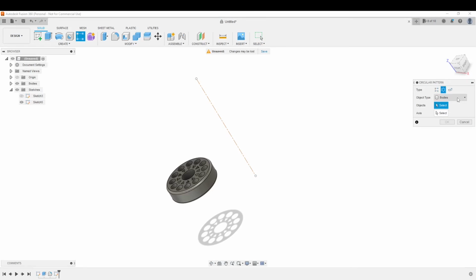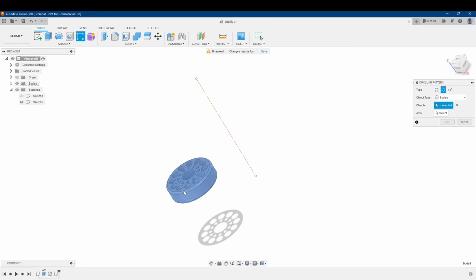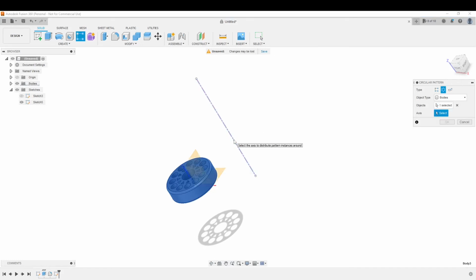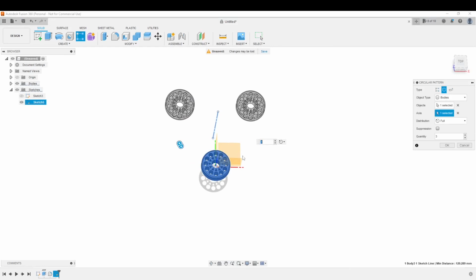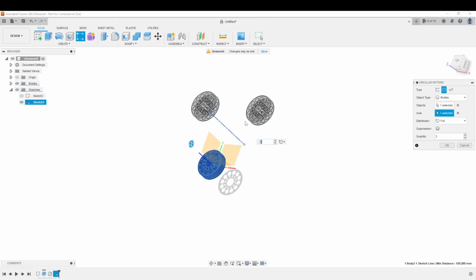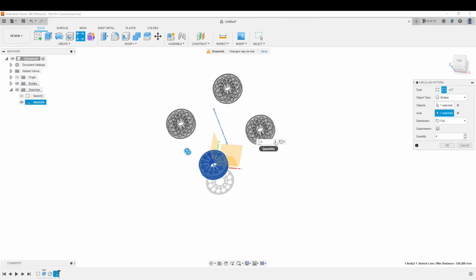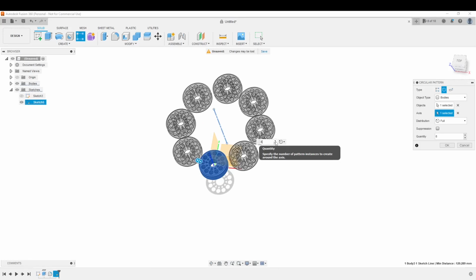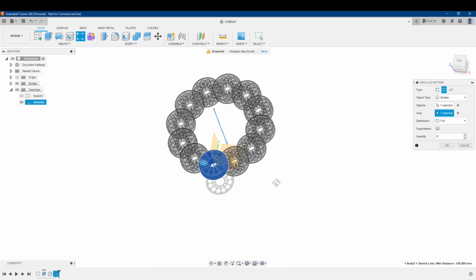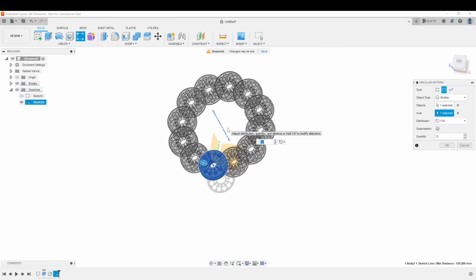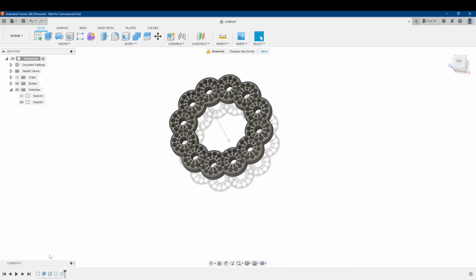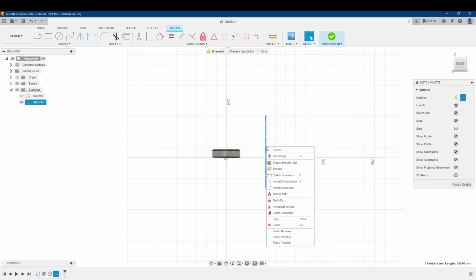Circular pattern. We want this object, and we want on this axis. Hey, there we go. Check that out. So the axis has to be offset from the center of the object you want to create a pattern of to work properly. Now notice that because I have this axis so close to my original object, the bodies are overlapping each other.